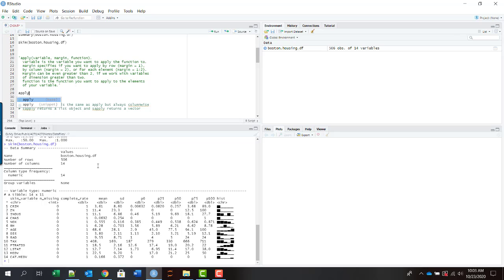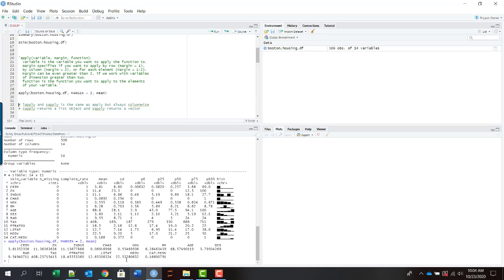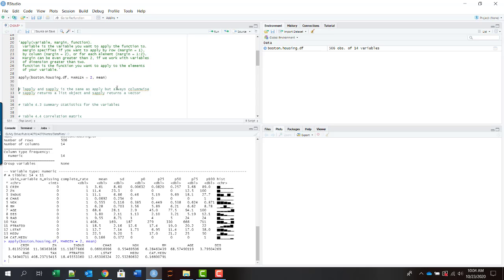So do apply, Boston housing, margin equal to 2, and function equal to, so we will just specify what function we want. So we want mean. Now this code will give you the mean of each and every column. Margin equal to 2 gives you the column. You can do a help search and see what other statistics or functions you can specify for apply.